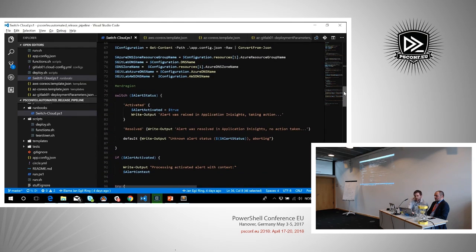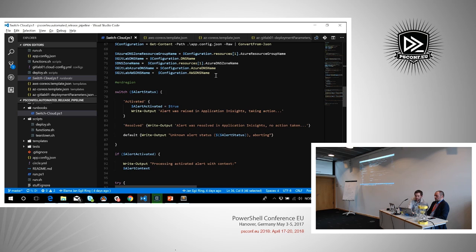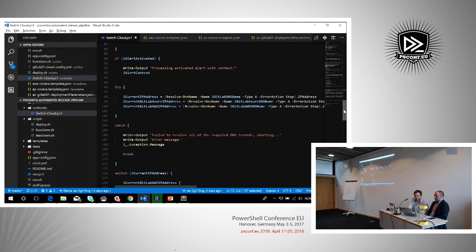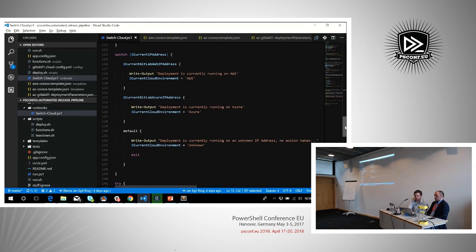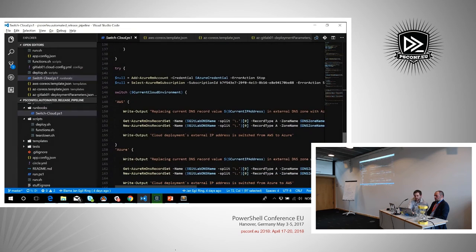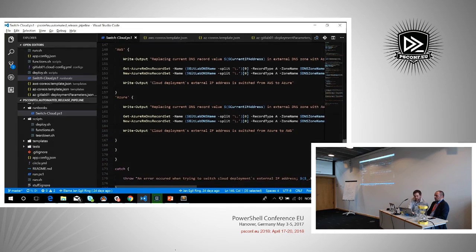And here we just see what the current IP address is for the DNS names we configured, and if the alert was activated, we will take an action and switch the DNS from Azure to AWS or vice versa. This is just regular PowerShell using a switch statement based on the current cloud environment. Here it's removing the record and replacing it with the opposite cloud's DNS IP address.